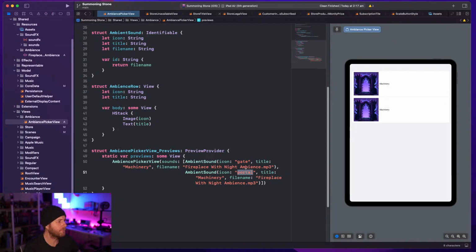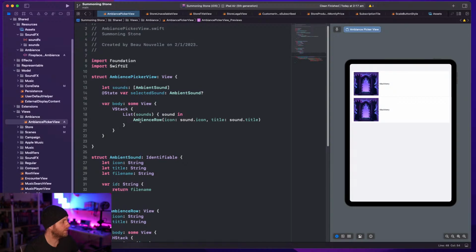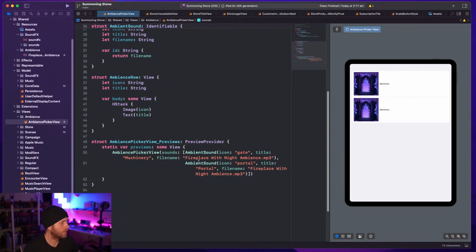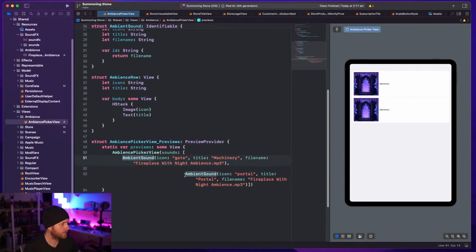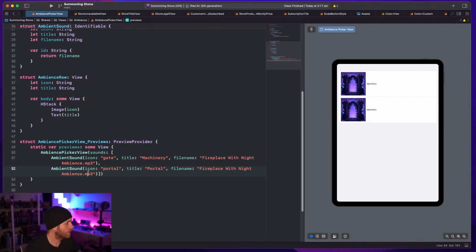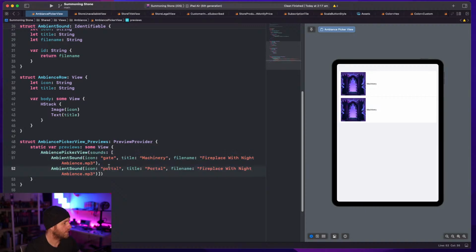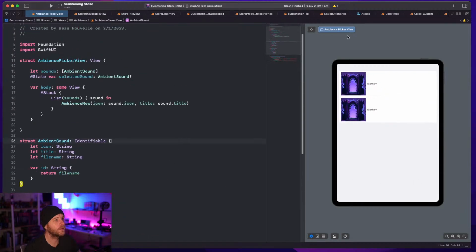What have I done wrong here? The title, let's change the title of this to... they're both the same. Ambient sound. I've done something weird here. Check this out. These are both different, but they're showing up duplicated in my view.